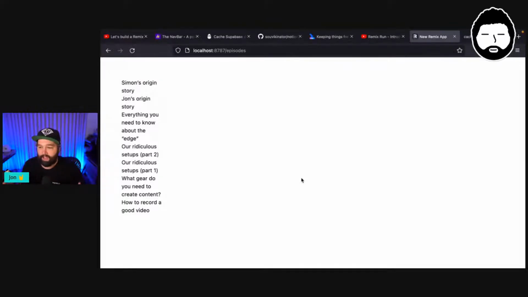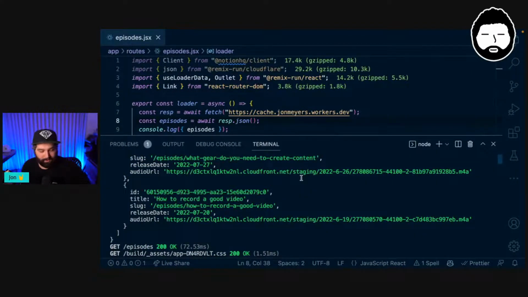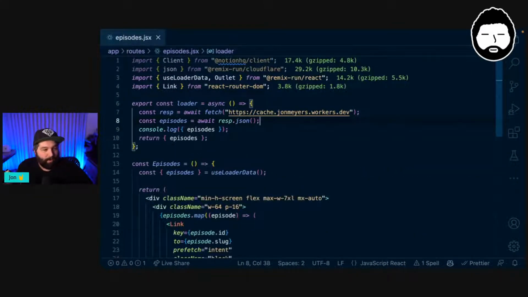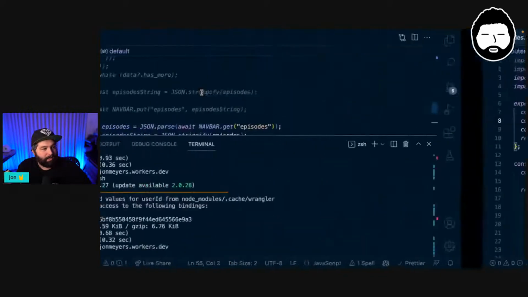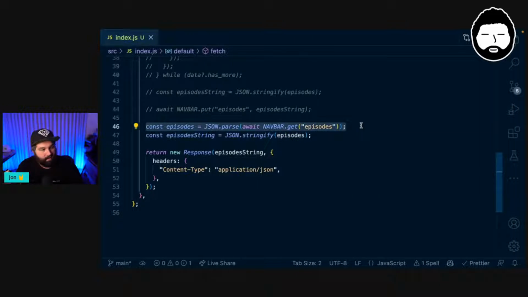And oh my God, we only have 4 minutes left. I don't know where all of the time went. So we're just going to quickly write some logic up in our worker to only go to the Notion API if we don't actually have results that come back from our KV store. So let's move this up the top.